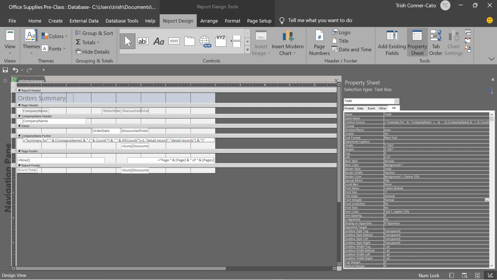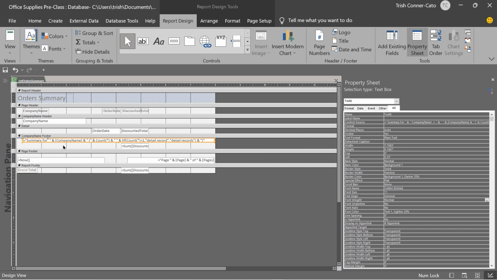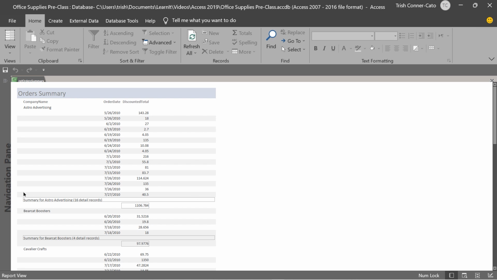Now the beauty of it is I can go back and see, first of all, if I messed it up. So I'm going to right click on it and go to report view. If you have a problem with what you did, it gives you that the expression you entered contains invalid syntax. And I think I know what the invalid syntax is. I have an extra double quote in there after summary 4. I'm going to go ahead and get rid of that and then take a look at it in report view. So now it just says summary 4 Astro Advertising 16 detail records.